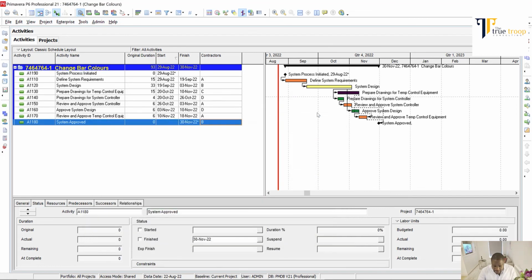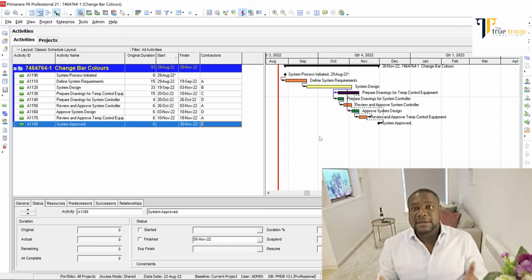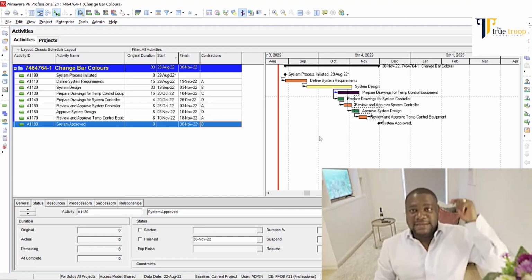Boom. Good. As you can see, we've got that. So this is legible. When your project manager wants to see that in your program, easy, that's what you do. Okay, so see you on the next one.